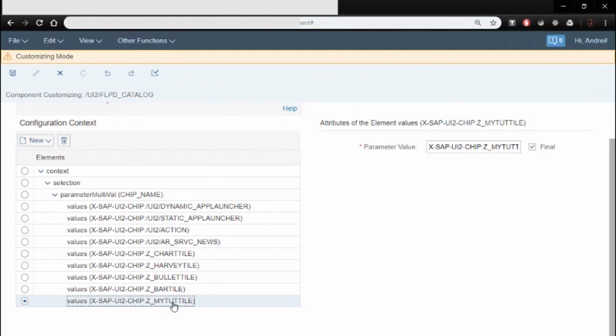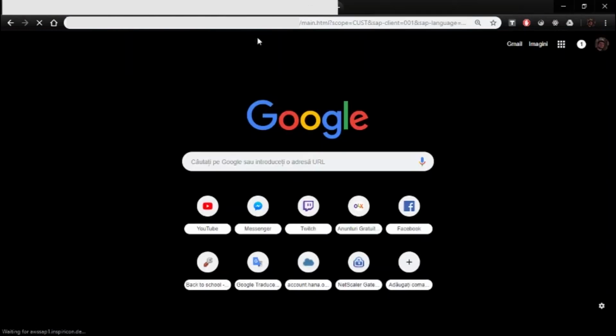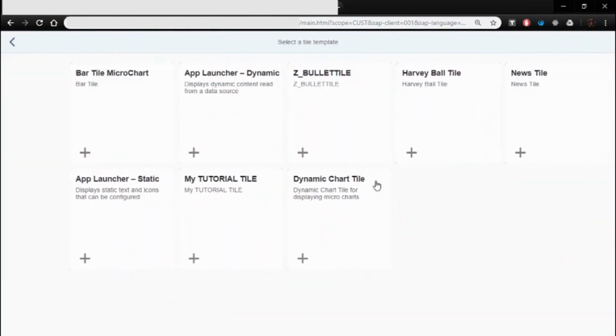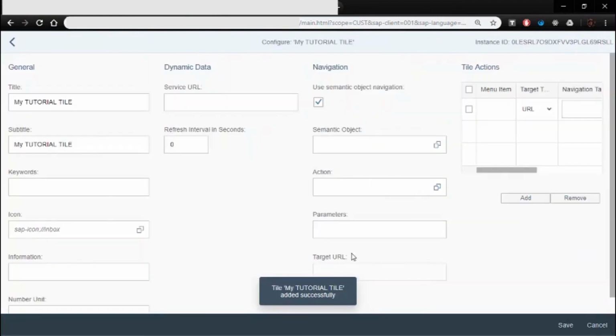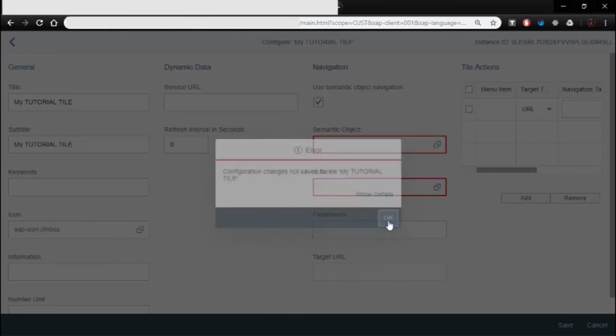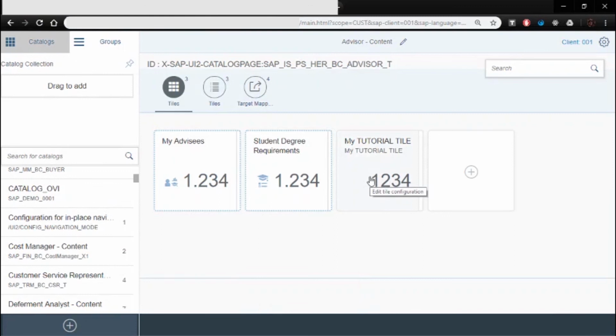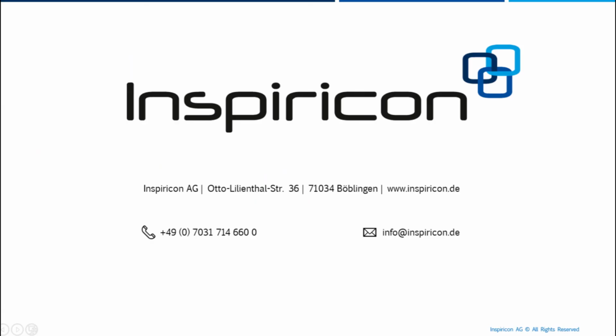We will now head over to the Fiori Launchpad designer that we used earlier. And when trying to add a new tile, we will see that my tutorial tile is now present in this view. Unfortunately, there is nothing different from the standard dynamic tile at the moment, but this will be changed in the second part of this tutorial. Please stay tuned for the next part of this tutorial, where we will add a custom microchart to this tile and bind it to dynamic data from the backend.